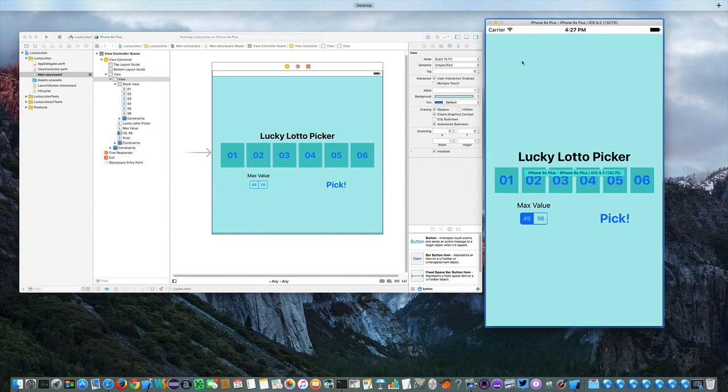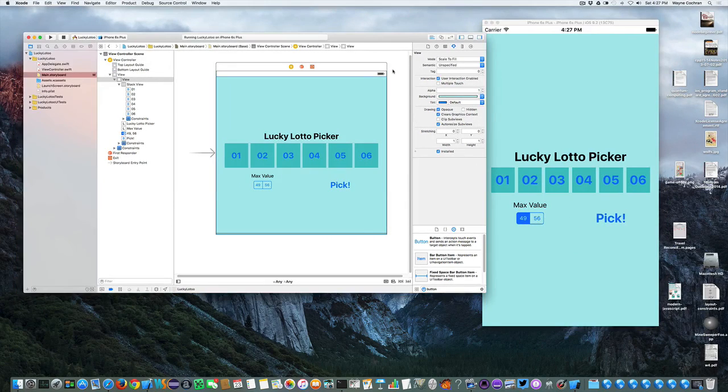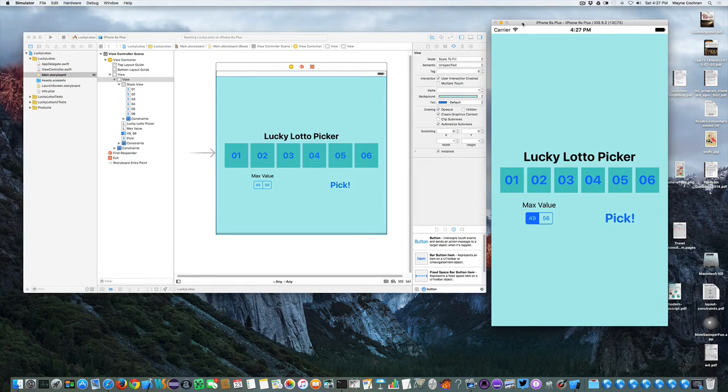So in this stage, what we've done is we've laid out our view elements. In the next video, I'm going to hook up our view elements, make some connections between our view elements and our controller so that the controller and our view elements can talk with one another.